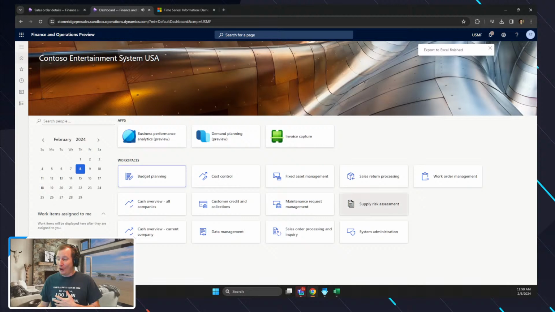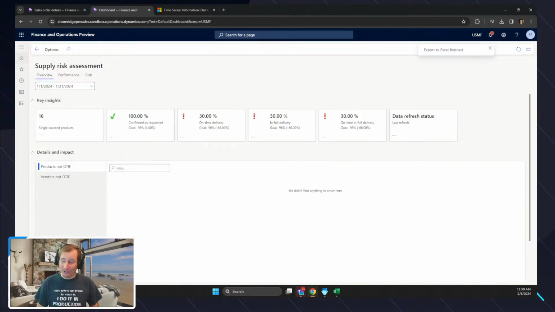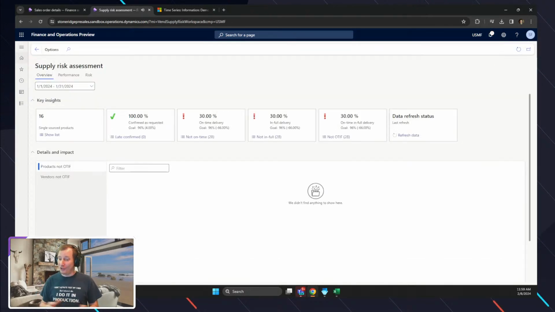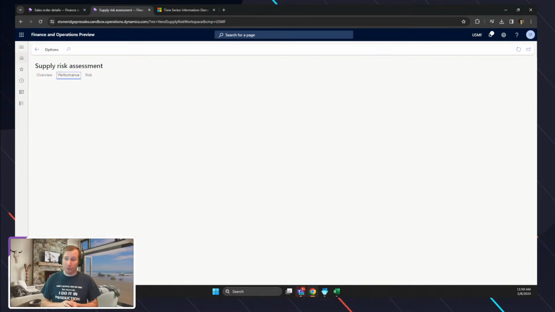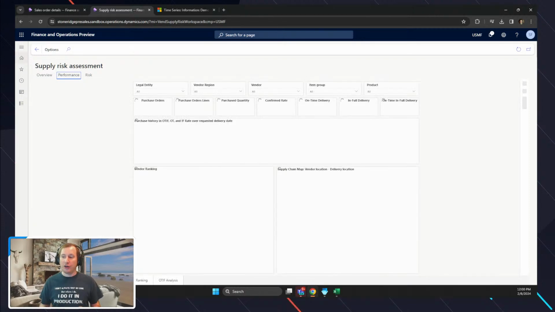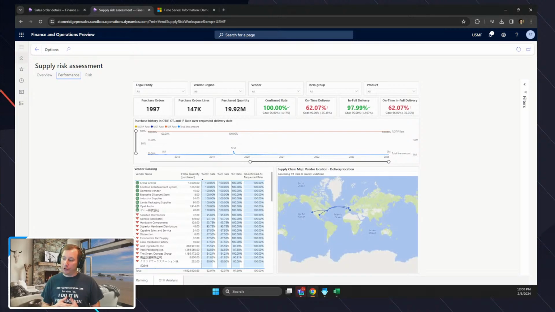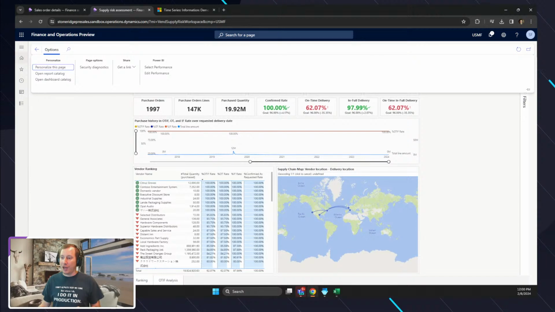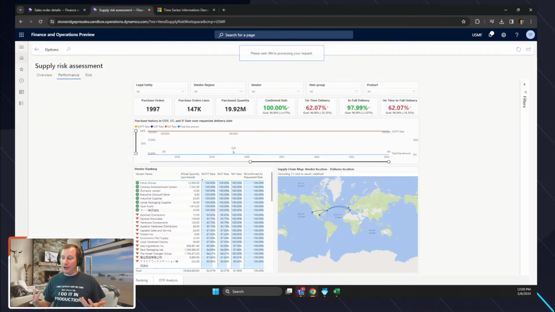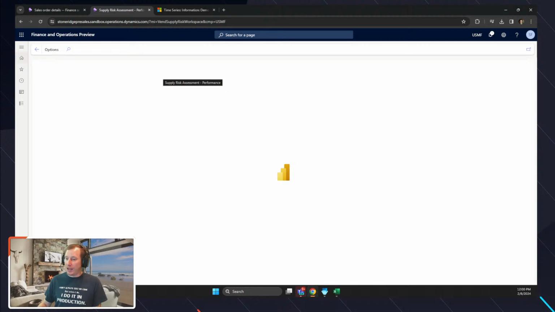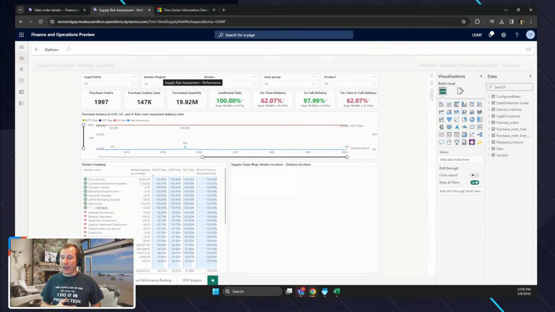So for example, if I want to look at my supply risk analysis inside of finance and operations, if I look at my performance for a supply risk assessment, could you imagine, as a distributor, being able to have these pre-canned reports that are generated that identify, for example, how many purchase orders you're doing, what your on-time and in-full delivery is, what your vendor ratings are, but being able to then edit it in Power BI so that you can add additional tabs and you can actually access the same data that we have right now.